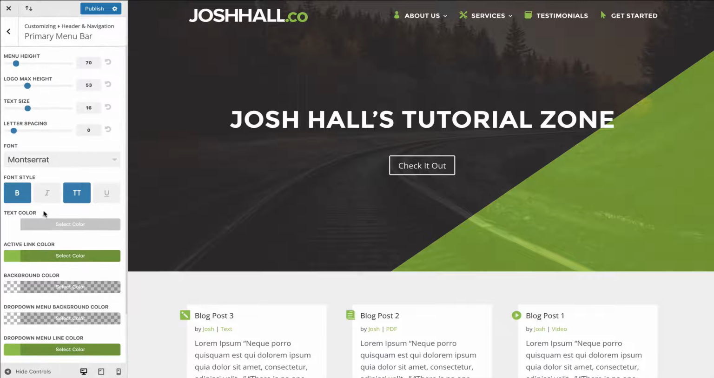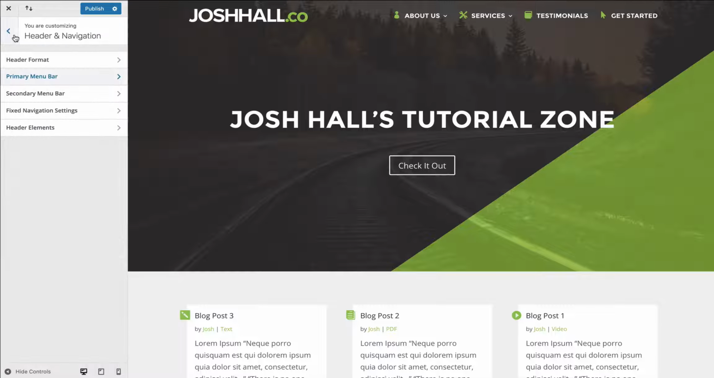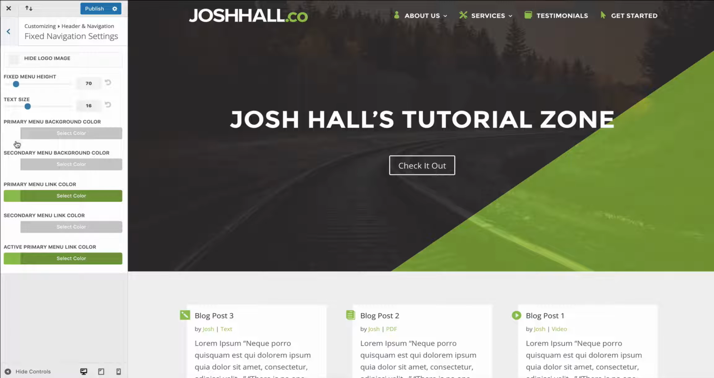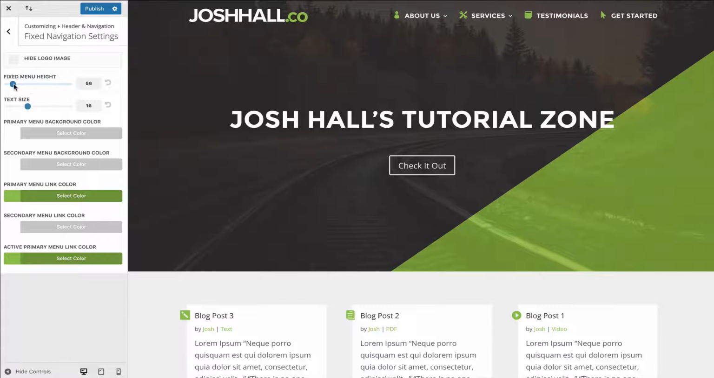And then I do have some basic styling here. You'll see that I've got menu height at 70, and then I've got the max logo height at 53 in this case. Now, with the main menu bar styled, we need to make sure we style the fixed navigation. And that's right here. So fixed navigation settings, you'll see that the fixed menu height is exactly the same. I wanted to have this the same because if I had this lower, for example, this would be fine, but the menu is going to change a little bit. So we want to bump this back to the exact same size that we had in the primary menu, the down state.